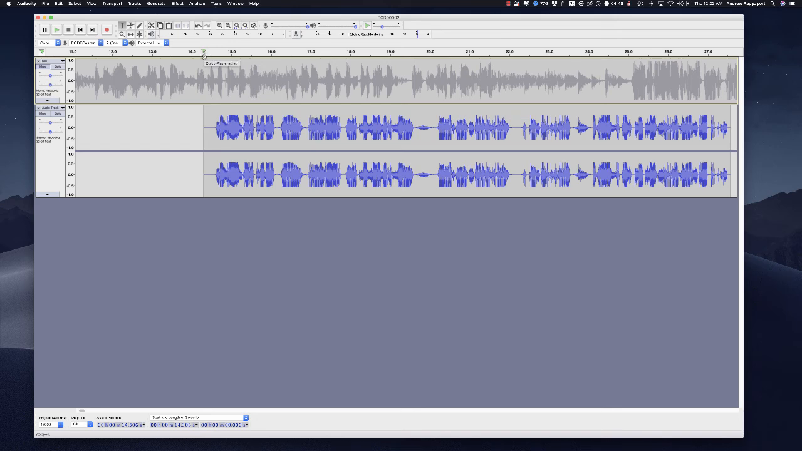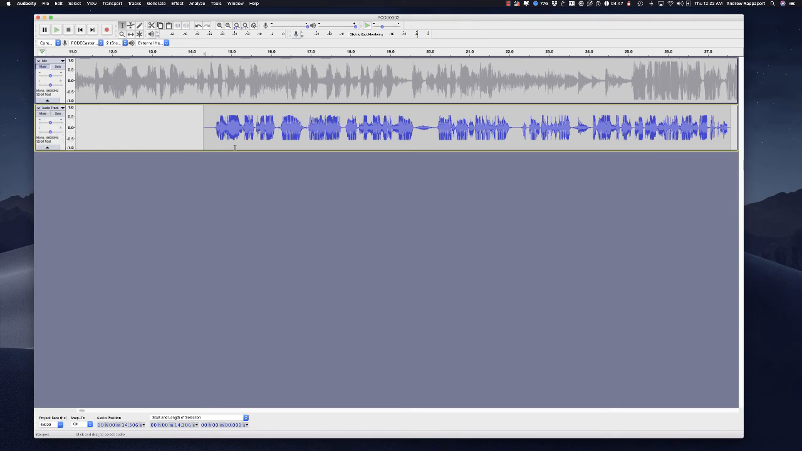Now, if you have a stereo track and you want to force it to be mono, just click on this little option here, go to split to mono, and remove one. That's what I do all the time.